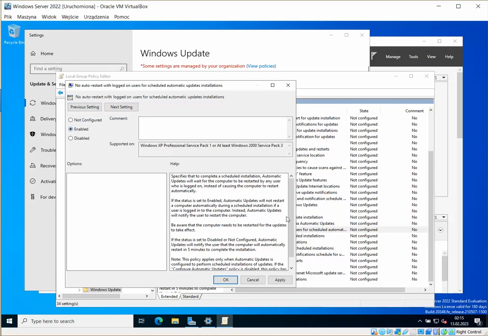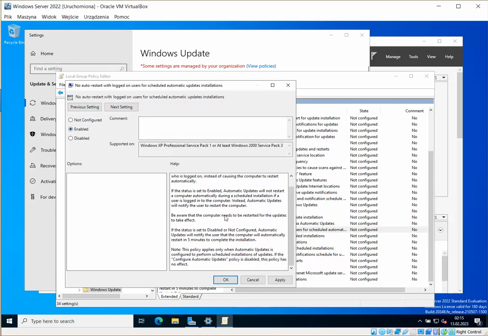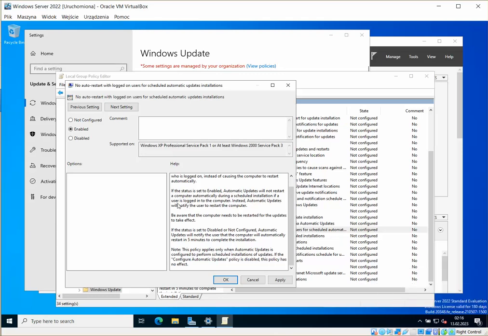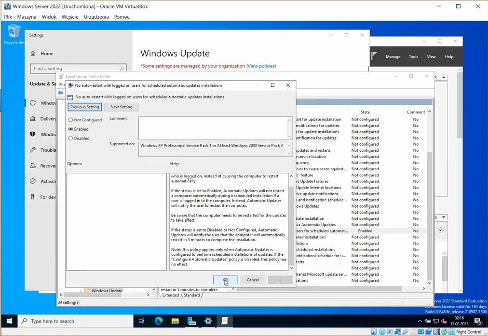Okay, gonna choose this. If the status is set to enable, automatic updates will not restart a computer automatically during a scheduled installation if a user is logged into the computer. Instead, automatic updates will notify the user to restart the computer. Okay.